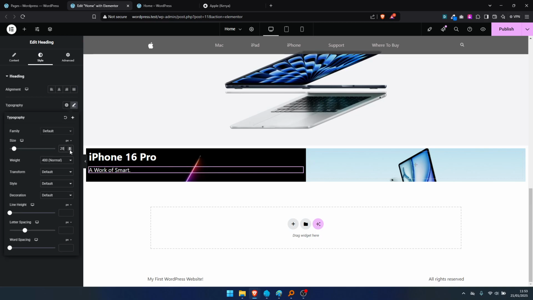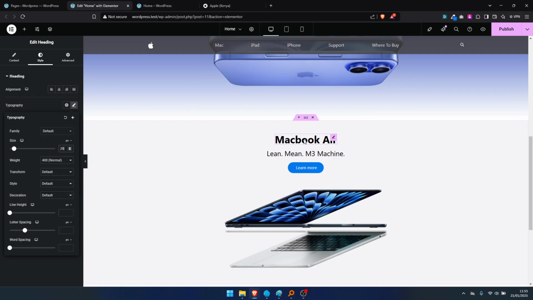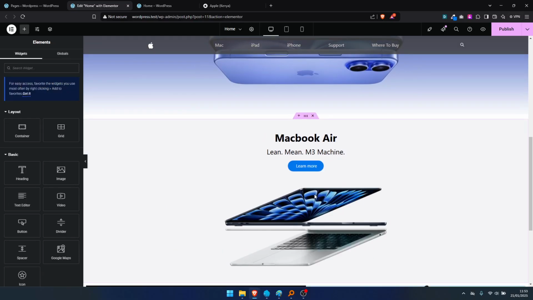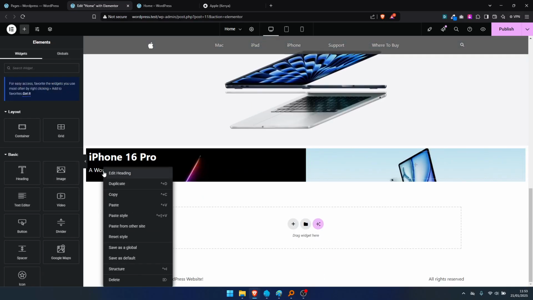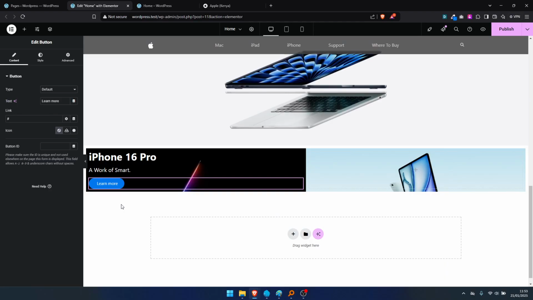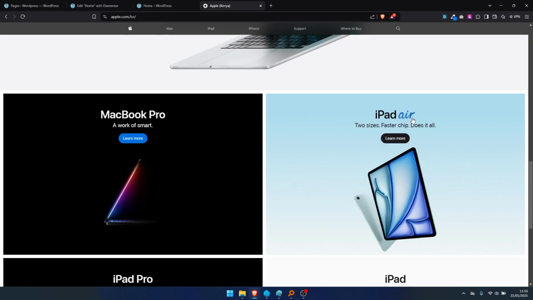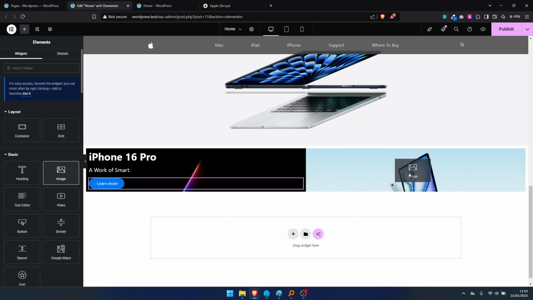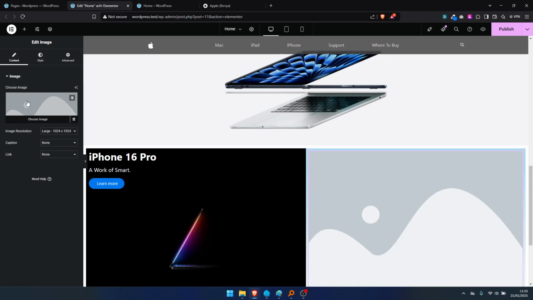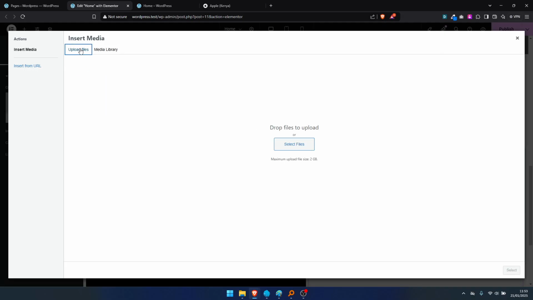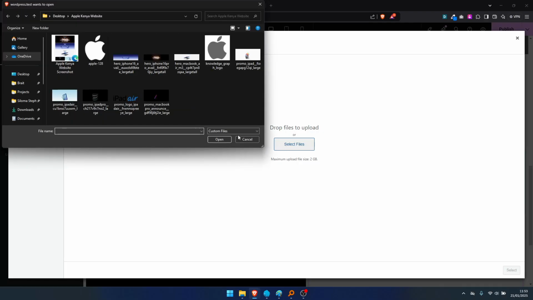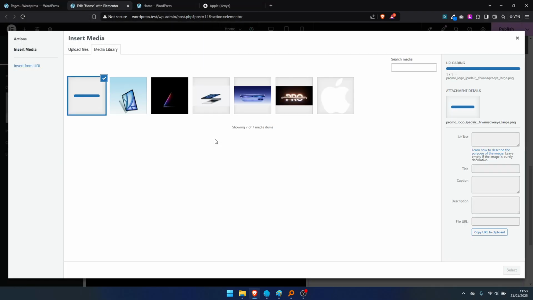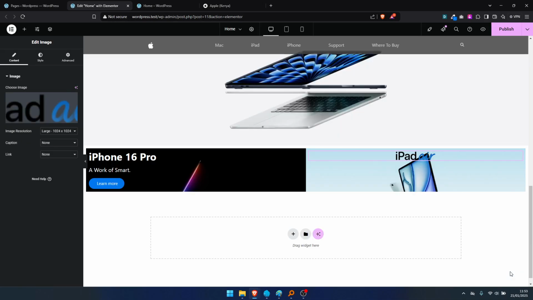So I'll just reduce it up to there. And then I still have my learn more button here and I will paste it there. Okay. So this other side, this is an image and then this and learn more. So what I do, I'll just drag an image here and then just select and upload that iPad Air image, this one that I saw. And then I say select.